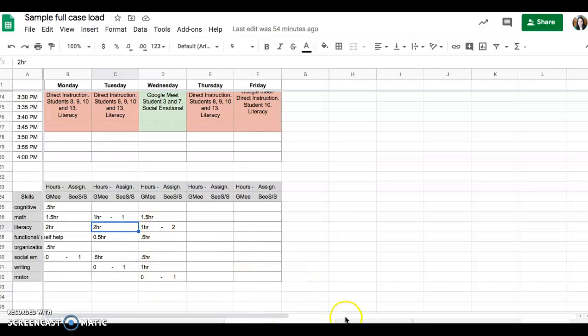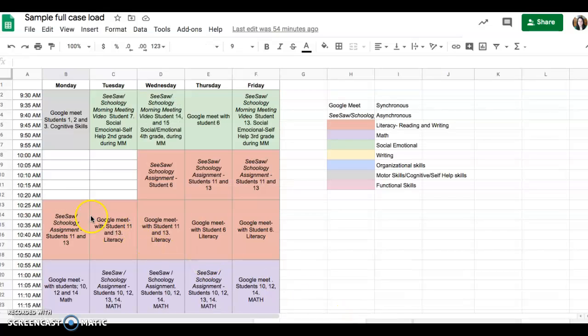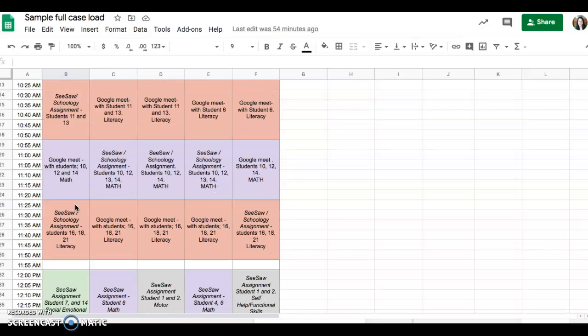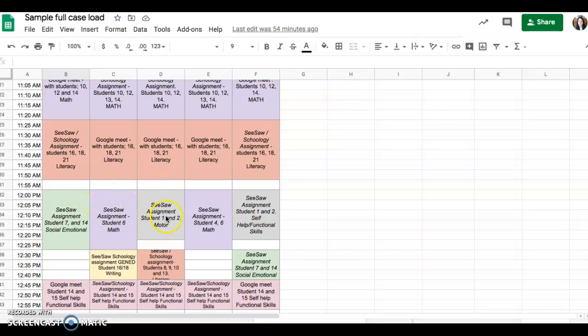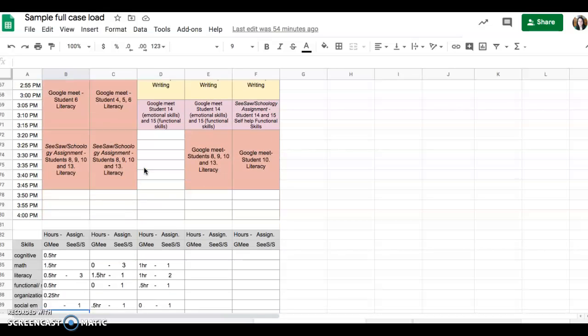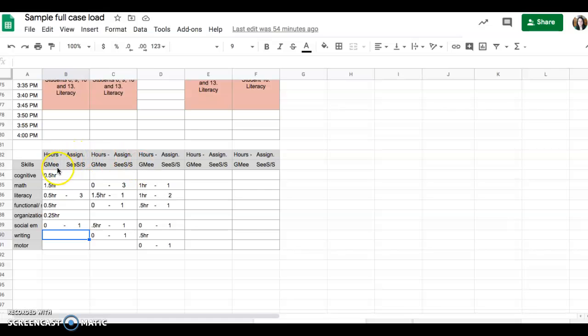Now I created another schedule with my same caseload, but a different scenario. So it is the same caseload, but I put different CISO assignments and different Google Meet times that the teacher would be doing with the students. So for example, again, all the skills are in the left column, and then we have hours in Google Meet, and then assignments on CISO. So in this schedule, there are more assignments on CISO.